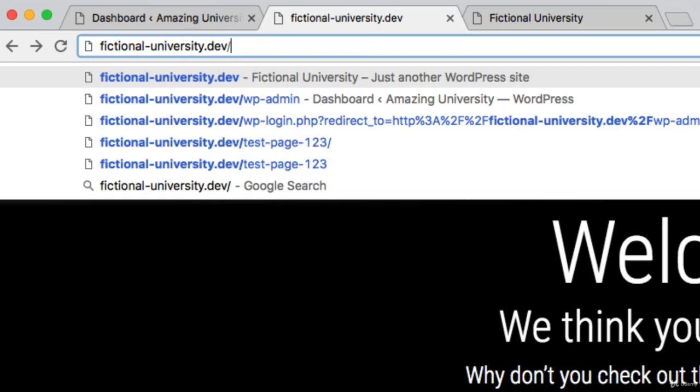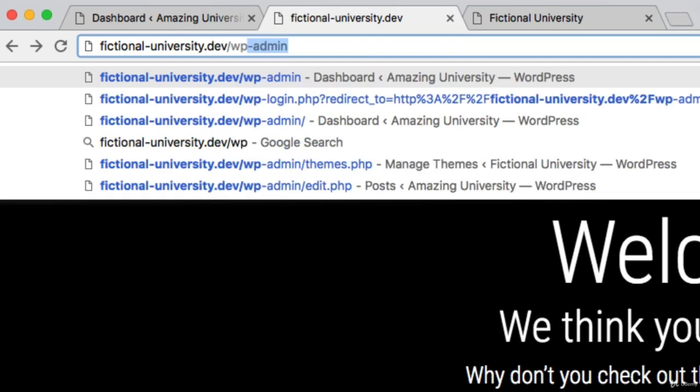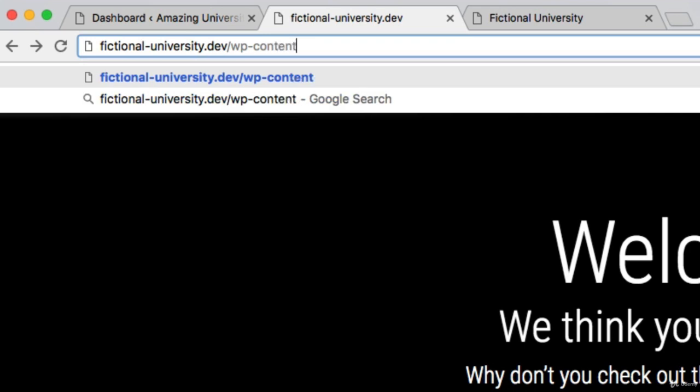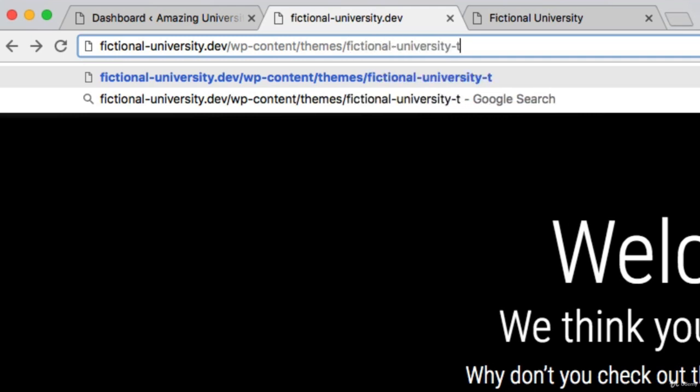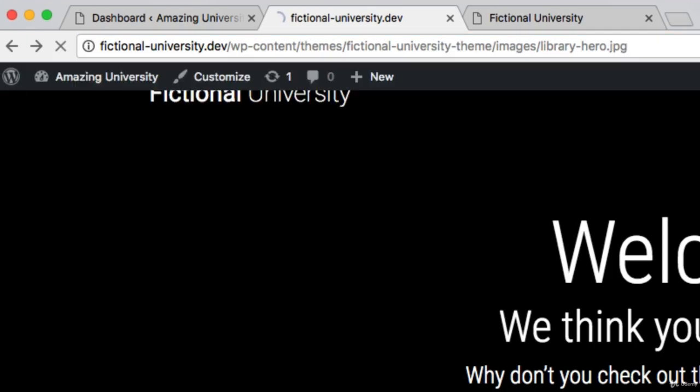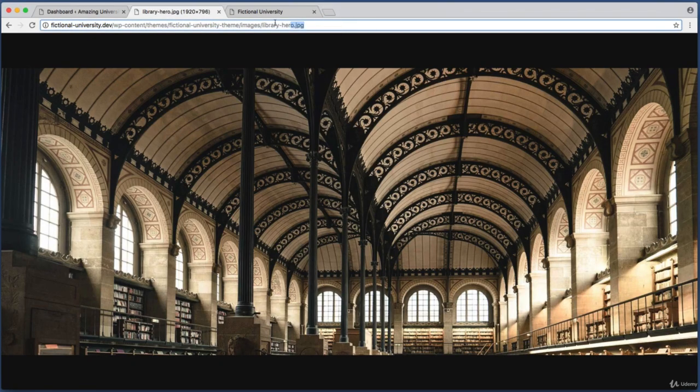Instead, we do have a WordPress folder named WP-content, and then within that folder we have a themes folder, and then the name of our specific theme is Fictional University Theme, and that is where the Images folder lives. So then we could look within there for libraryhero.jpg. Okay, cool. So this path works, but look how long this is. You probably don't want to have to type this out every time you want to load an image.